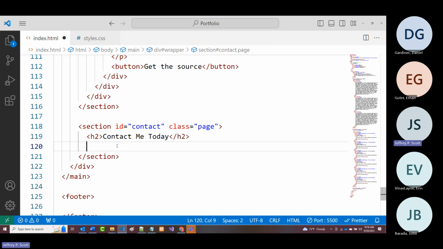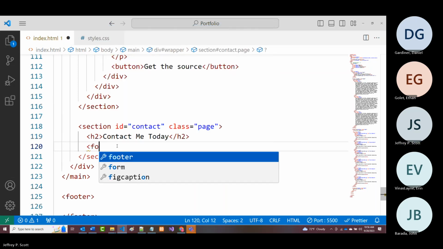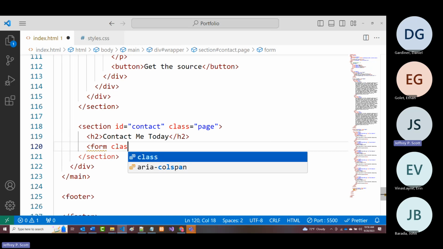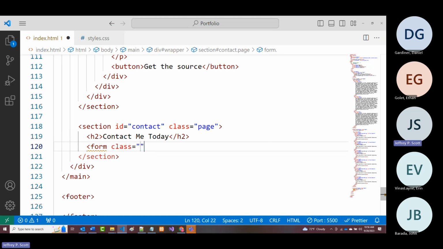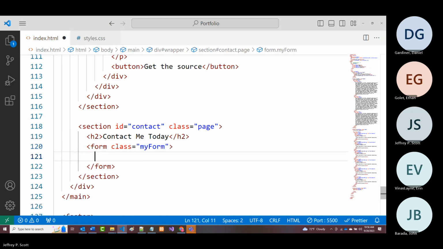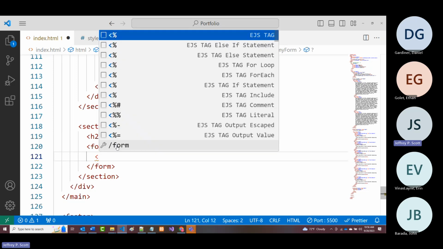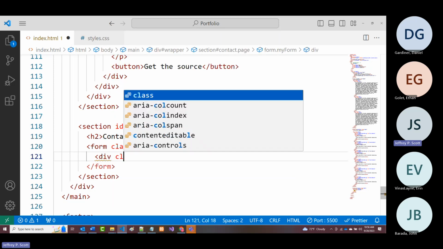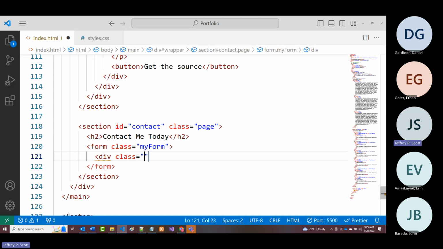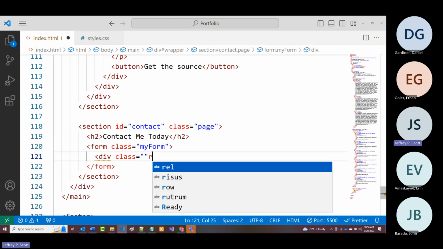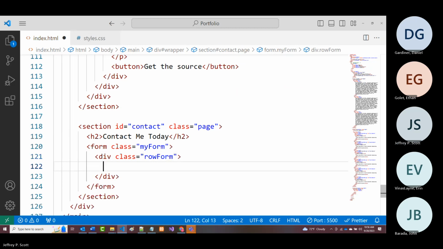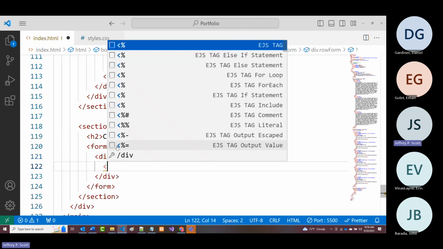And then I'm going to put in my form. I'm going to give it a class that I'm just going to call my form. I can call it whatever I want. And inside of there, there's going to be a bunch of divs. I'm going to start with a div that's going to hold kind of everything. It's going to have a class equal to row form. And now I'm going to have in here a bunch of divs for each one of my fields.